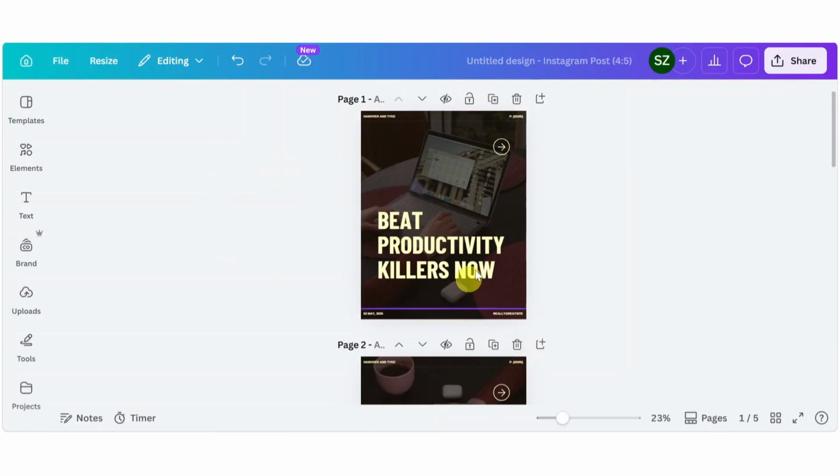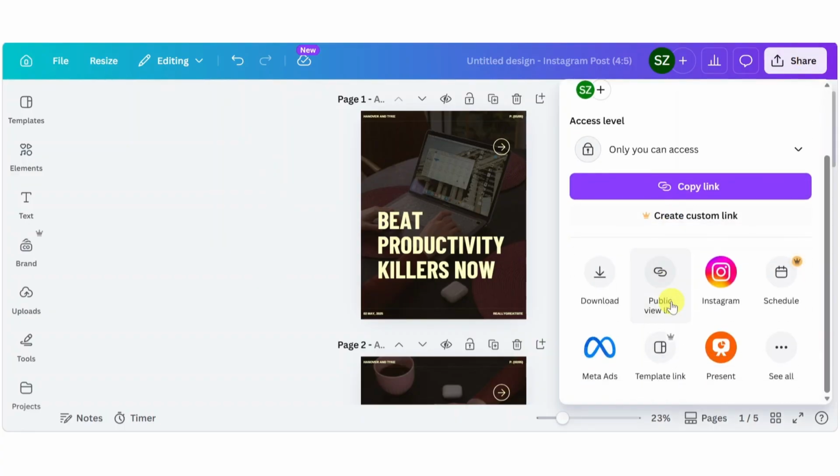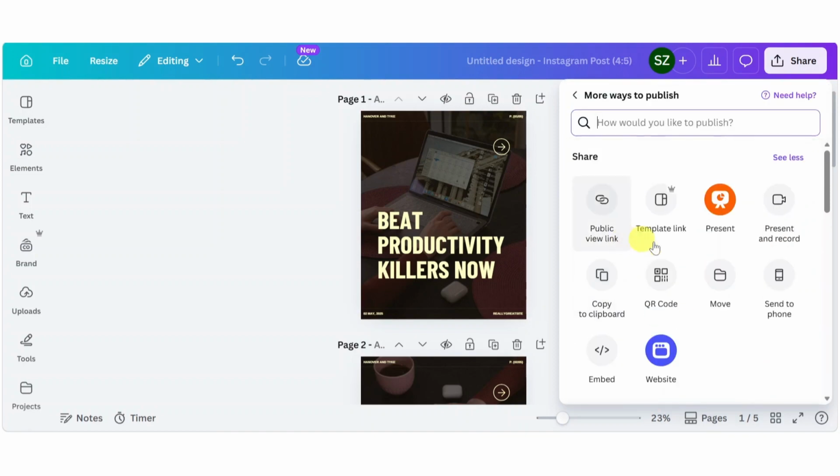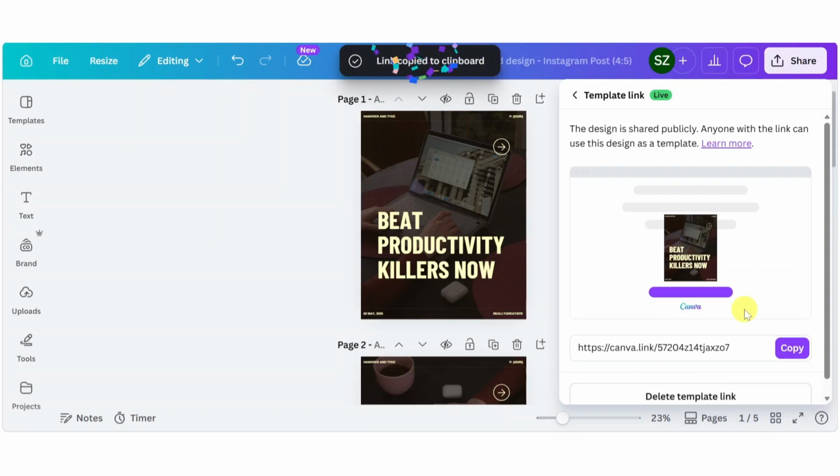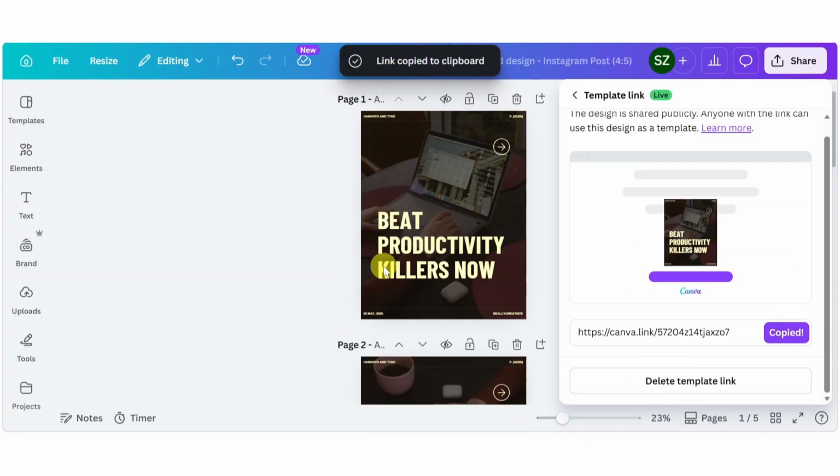So once everything is perfect, you're going to head over to share over here and then scroll down. You'll be able to see template link. If you're not able to see template link over here, you're going to click on see all and then click on template link. After that, you're going to click on create template link, and now it's going to create a link for you. You're going to copy this and you can send it to whoever you want.